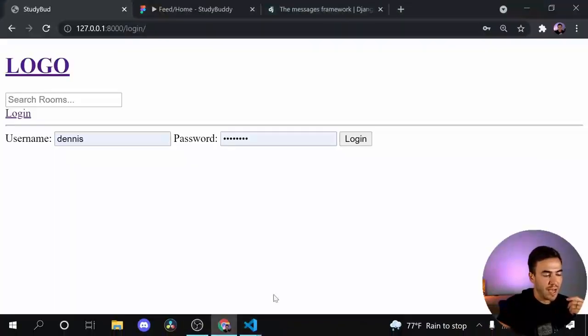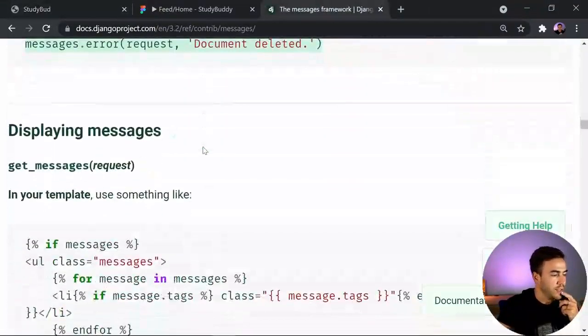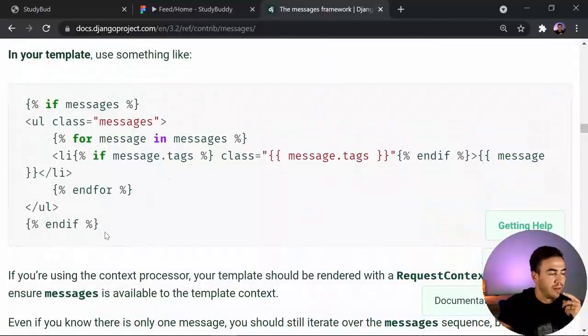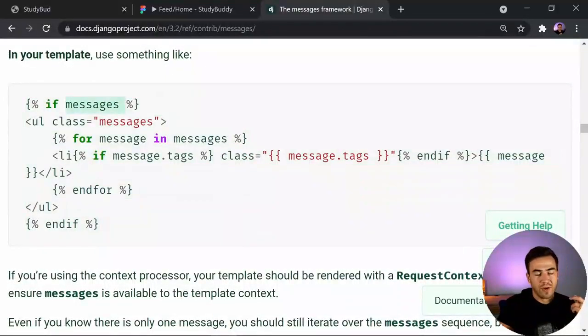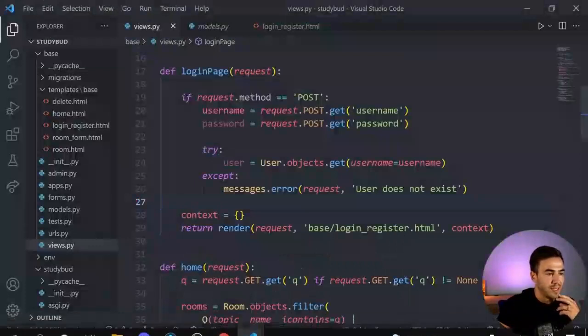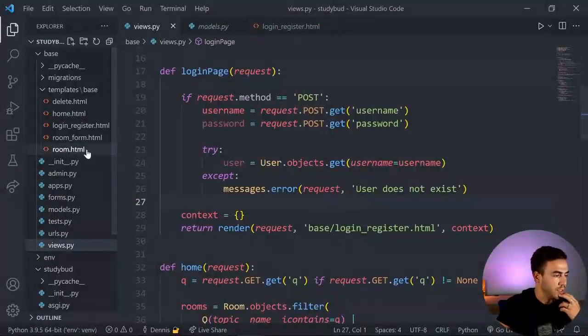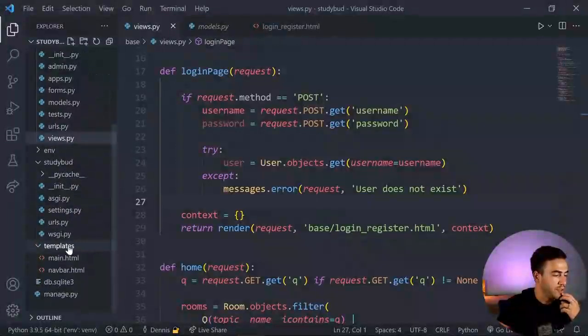So now to actually output it, we're going to go down here inside of the Django documentation, and let's copy this entire statement here. We're going to see if we have any messages in our template. If we do, we're just going to go ahead and output all the messages. So we're going to bring this into the main template here. We'll add this to main.html.